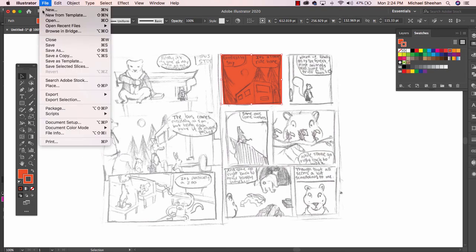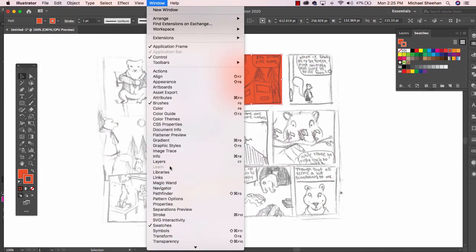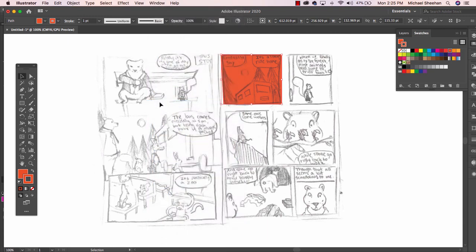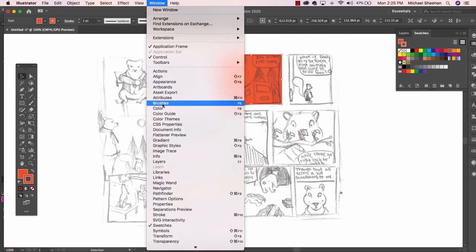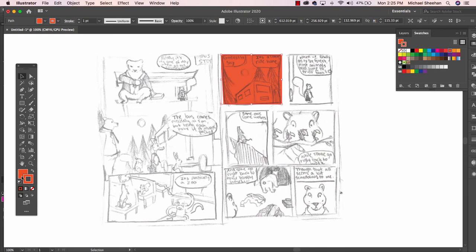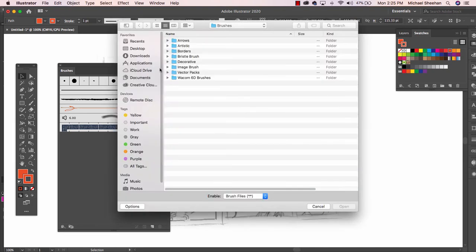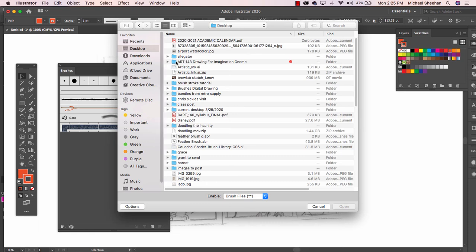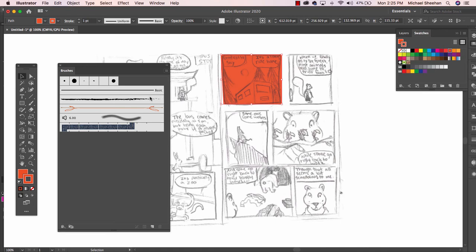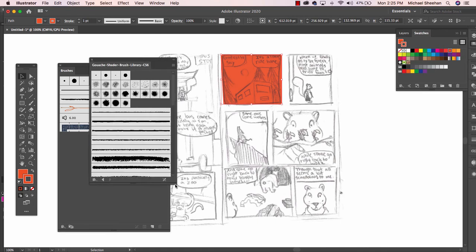And I'm going to go in here and get a rattier brush. If I can find my brush palette here. I'm going to load in some gouache brushes. Now you could do the same thing in Photoshop. You could just use, you know, natural edged brushes and create the same thing.